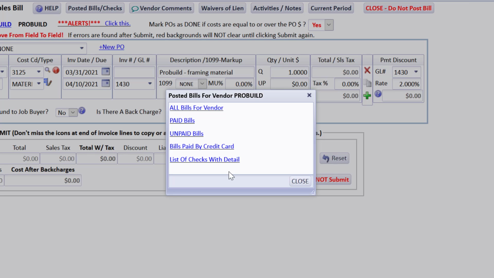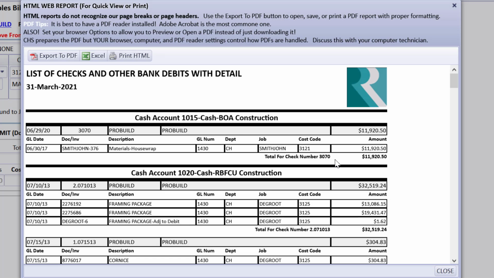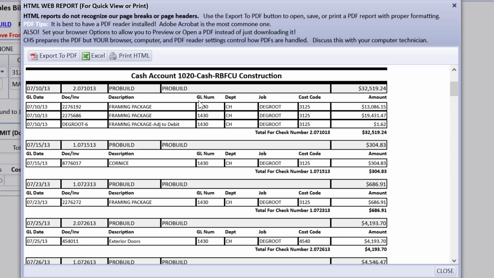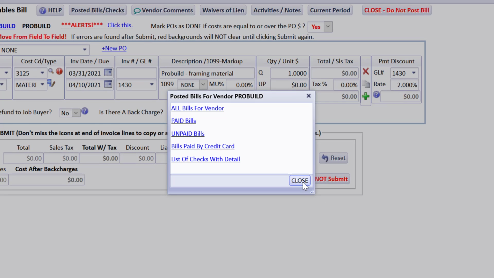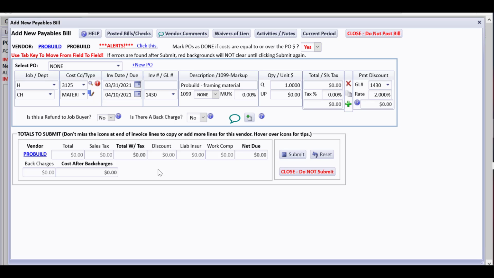Then another interesting link here, the list of checks, is really handy, because you can see the checks, you can see what cash account, then you see the date, then you see the check number and who it was paid to, and these will all be ProBuild. You can see a breakdown of the detail of what was paid with that check. This is the amount of the total check here. That can be interesting to you if you want to look at that. So that's handy to look up stuff while you're wondering about things while you're posting bills.